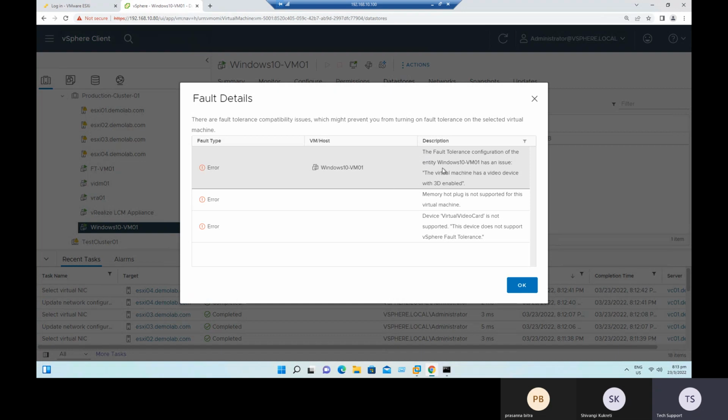The first error message is: the fault tolerance configuration of the entity VM has an issue. The virtual machine has a video device with 3D enabled. Okay, maybe we can disable the 3D option. The 3D graphics are not recommended for fault tolerance, so we can disable it. And another one, memory hot plug is not supported for the virtual machine. Okay, this is also one requirement.